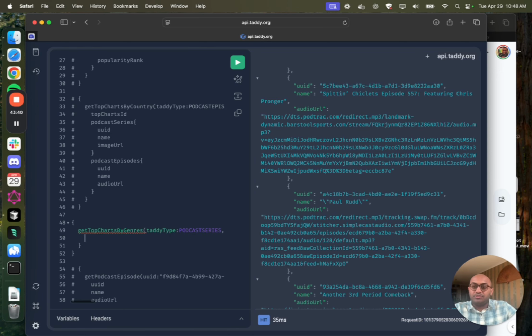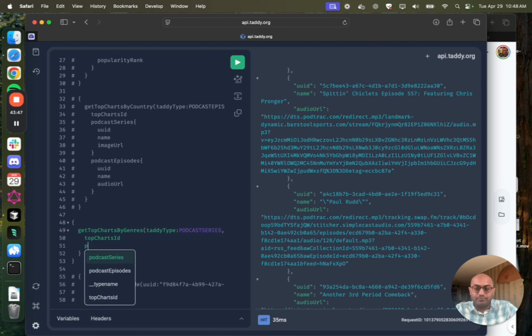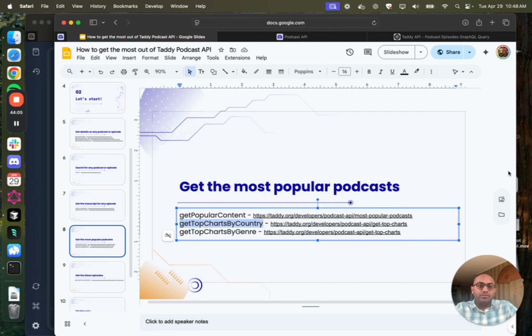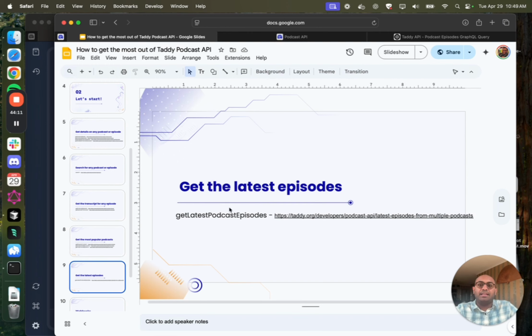So pass in all these genres, and get the top charts ID, get the podcast series, get the UID, get the name. Awesome. And let's run this. And so you can get back the podcast from Apple Podcast. Awesome. So this is the most popular podcast. And the last query I want to show you is get latest episodes.